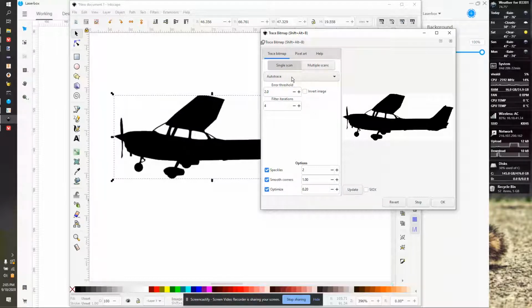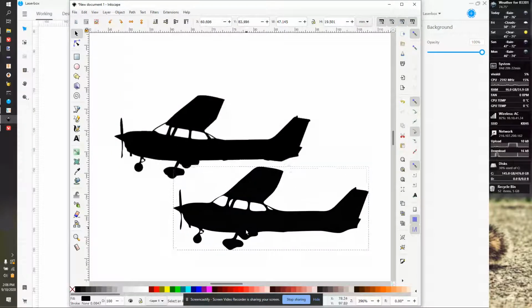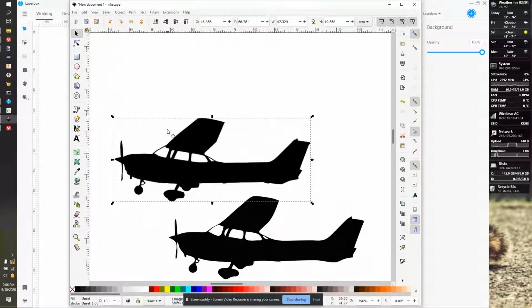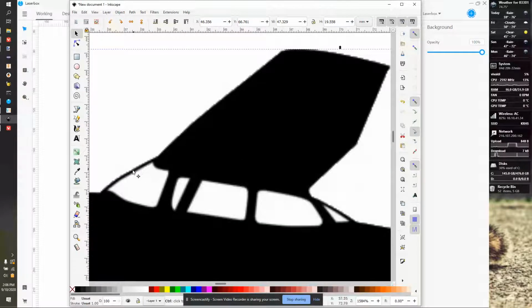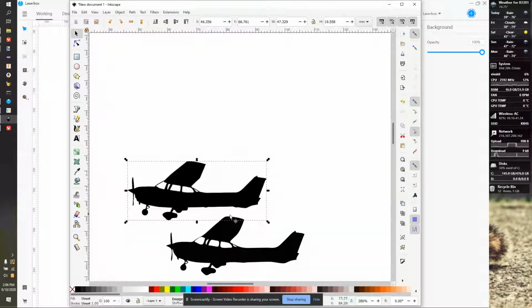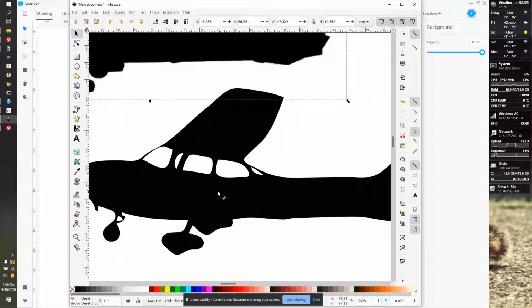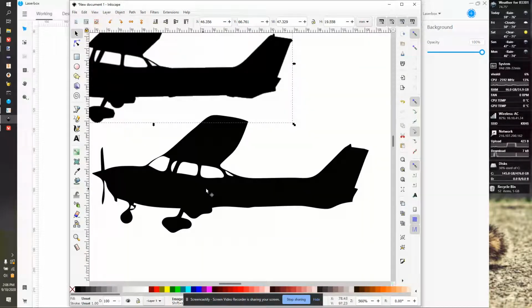Autotrace, update. Interesting. Let's see how this autotrace works because it's a new thing. Okay. Now, it doesn't look like much happened, but if I move this, there should be two versions. There is my image copy. You can see it has pixelated sides, and we have our auto trace version. It looks okay, although it's a little swoopy.